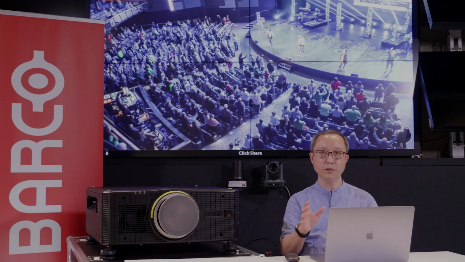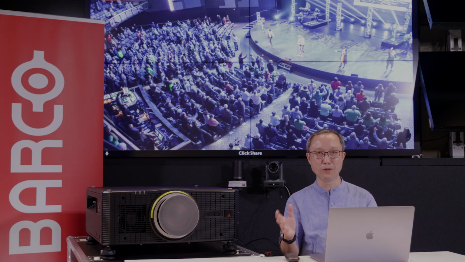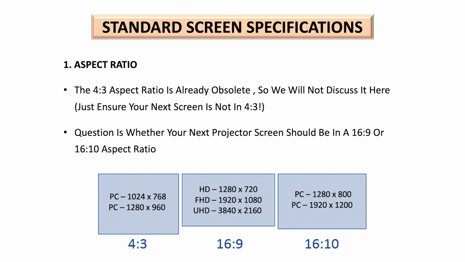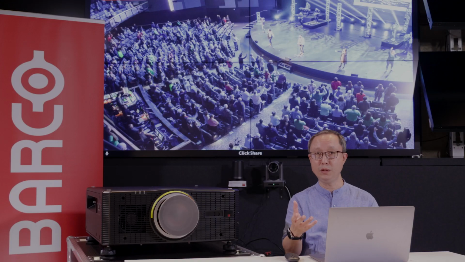So the old ratio that we used to work with is 4:3, but that is kind of obsolete already. So if you're going to go into looking for a new screen, a new display, please don't look for 4:3, unless you're looking for some retro stuff. If not, please either go with 16:9 or 16:10. So the question is, whether you go with 16:9 or 16:10. Now, 16:9 is something that's very relatable to when you watch TV, you watch movies. A lot of them are in 16:9, even your cameras are in 16:9.